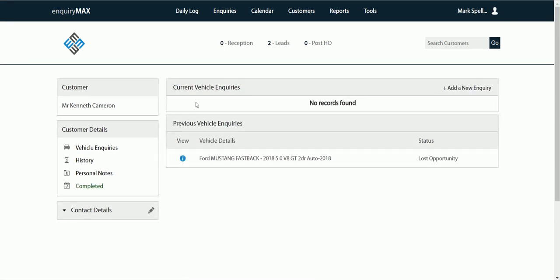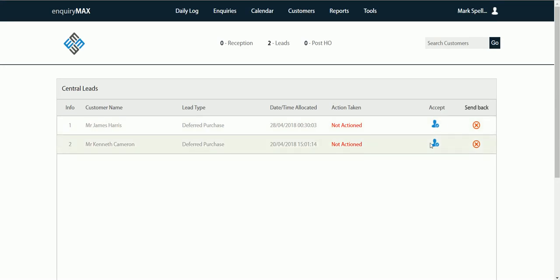If there is anything sitting in current vehicle inquiries, I would reject that group lead and just continue with the one that I've already got ongoing, because if he's on there as an active prospect or active offer, then I don't need to put him on again. I'll just continue with that original one. However, this one was a lost opportunity, no current inquiry, so we are going to action that. So into our leads tab for Mr. Cameron, we accept it.